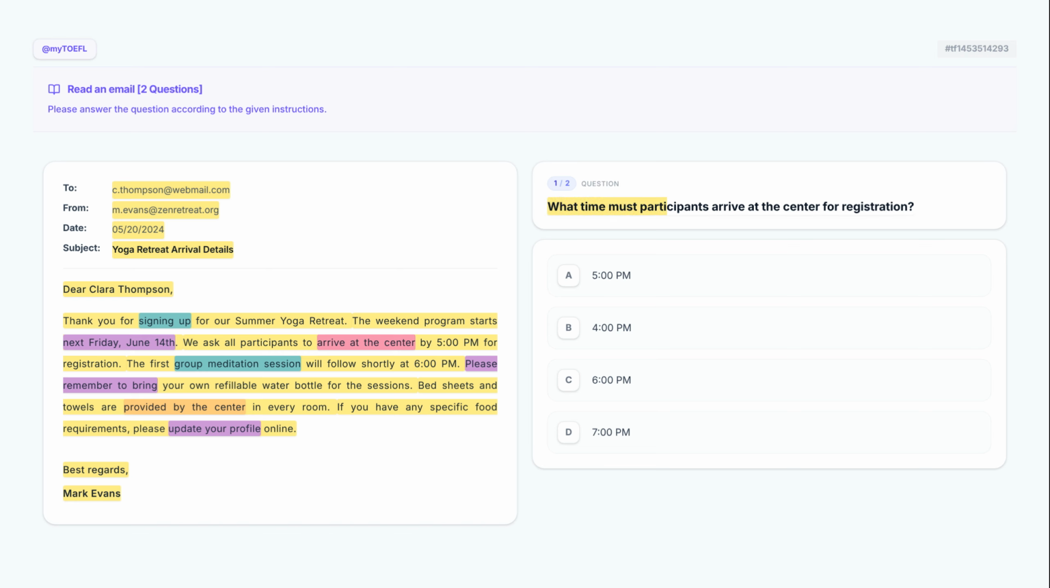What time must participants arrive at the center for registration? This question asks for a specific time that participants are required to be present for registration. We need to look for a clock time associated with arriving at the center. Now, keeping this in mind, let's look at our options.